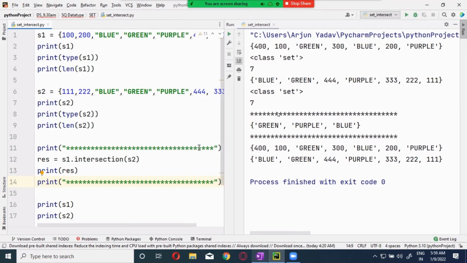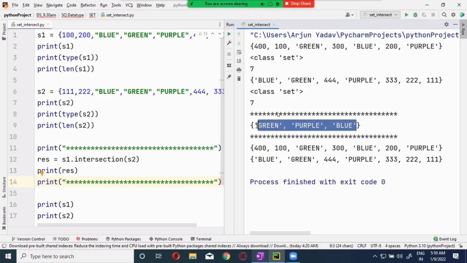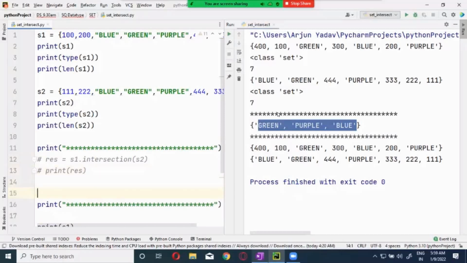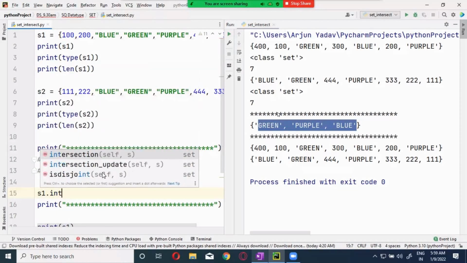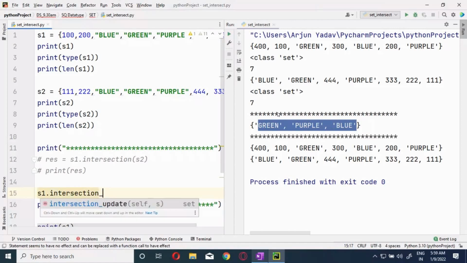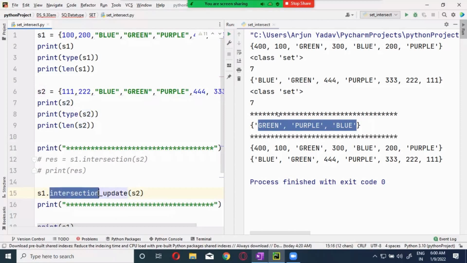Now when I add update, what happens to the original set? The original set will be this one, right? This value will be updated by green, blue, green, purple, and blue. That is what will happen when I'm doing the update. If you can't see, just check it out over here. S1 dot intersection underscore update of S2. Now it will find the common values first, and it will be updated in the primary set.